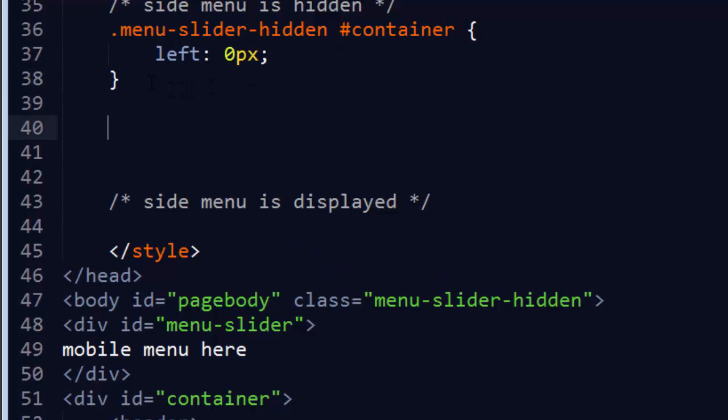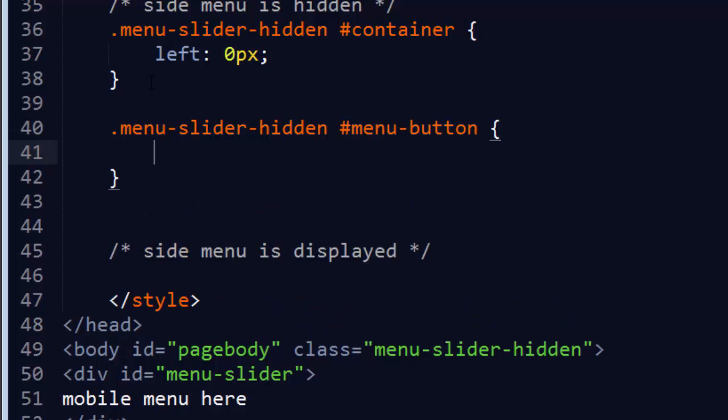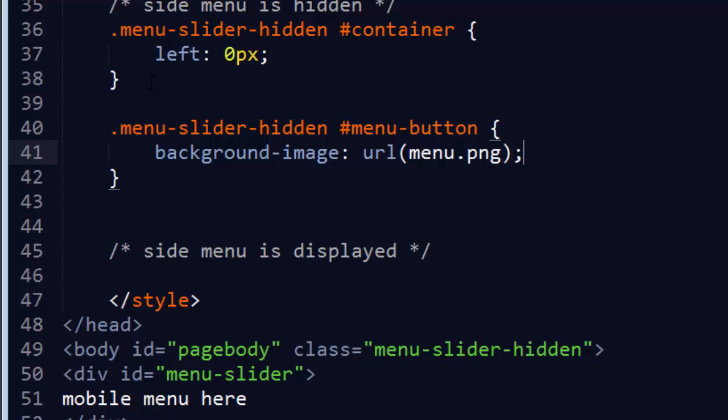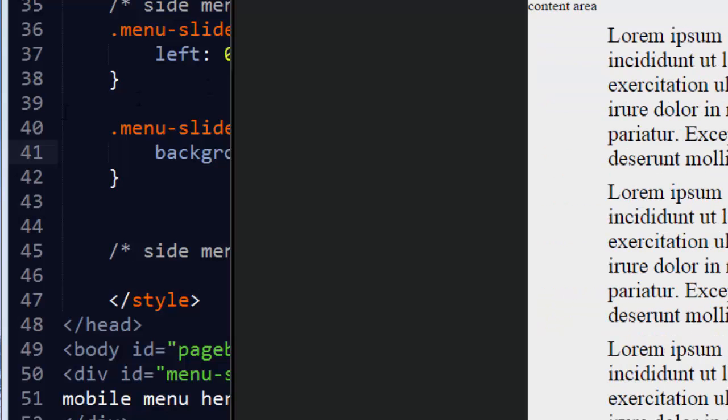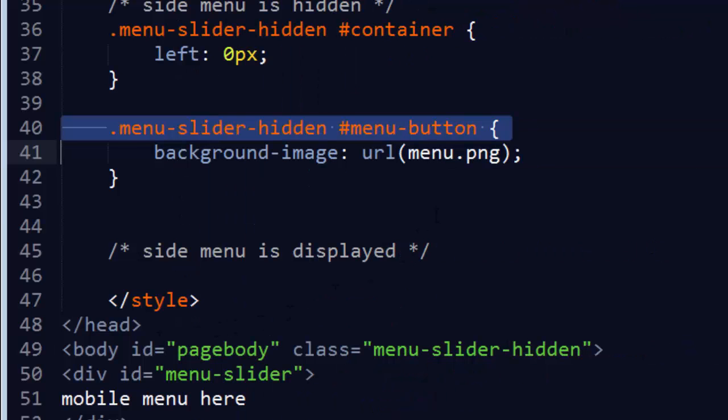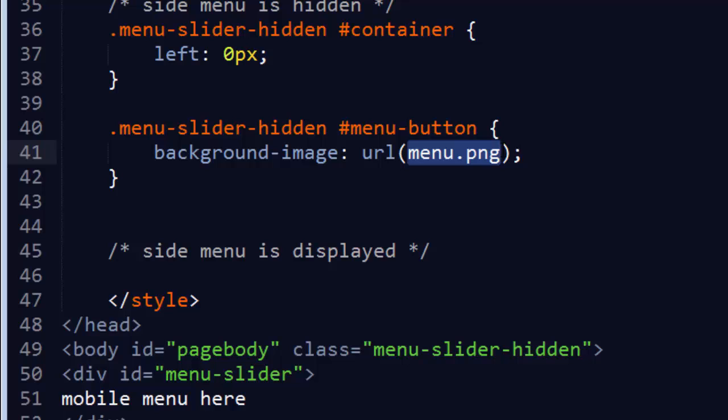Now, the other thing I'm going to do is when my menu slider is hidden, I'm also going to have a button, my menu button. It's going to have a background image URL of menu.png. Just before I turned the recorder on, I got myself a couple of icons. I just saved them over to my desktop. I have a close PNG file and a menu PNG file. So I'll display those icons as appropriate. When my menu is hidden, my menu icon will display so that the user knows they can click on that to get the menu. And then when the menu is displayed, the close button will display. Okay, so these are the characteristics of my hidden menu state.